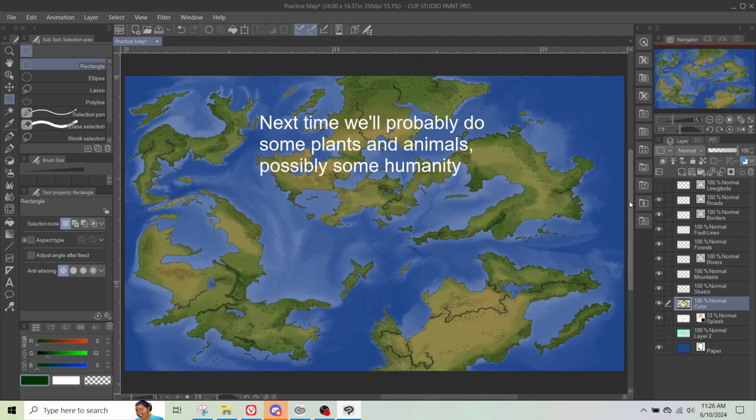And voila, we are looking absolutely fantastic with a lovely spread of browns and greens and a whole bunch of rivers and trees and mountains.